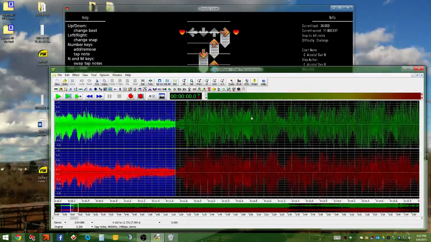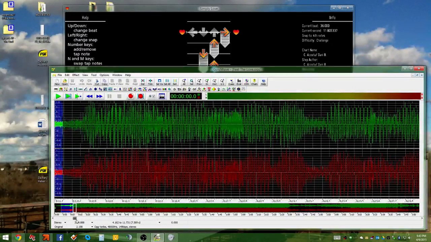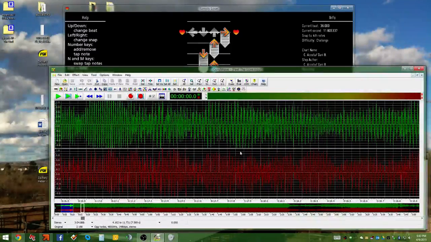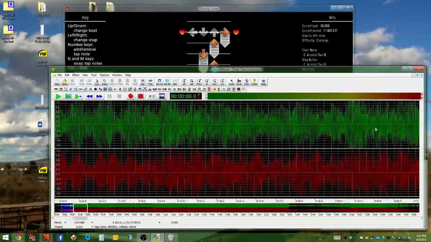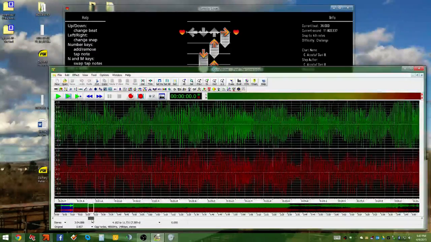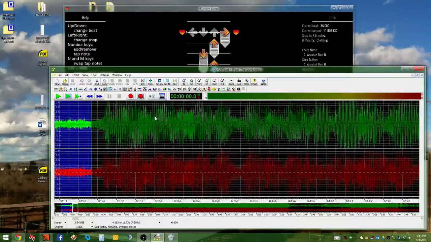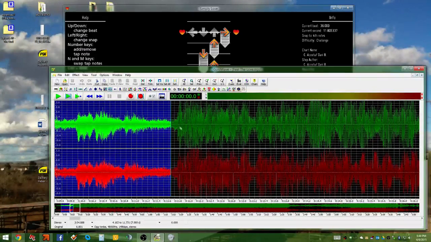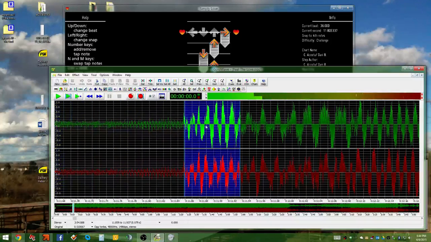So I'm going to look for the first sharply defined peak in the song. There's got to be one here somewhere. Okay, we're already pretty far in. Alright, so I guess I'm going to settle for right here.